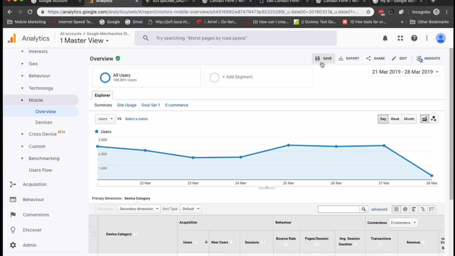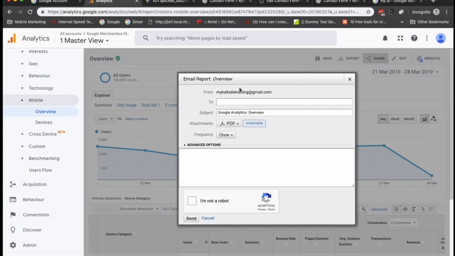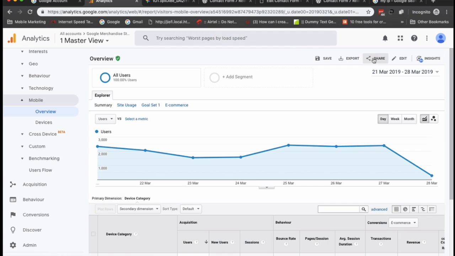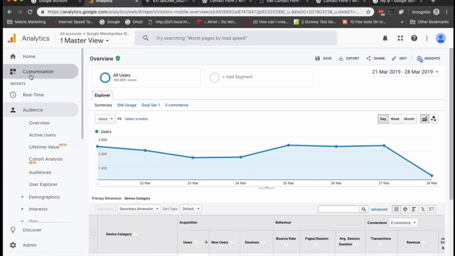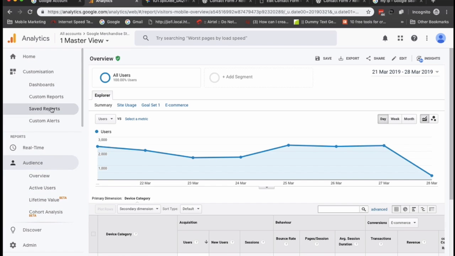You can share it, and once you share it, it'll ask you for details, such as the email to send it to someone, or if there is user management, you can share it with someone within the list of users you have added. You can export the report for a certain period. You can save it. When you save it, it gets saved under customization, here as a saved report.